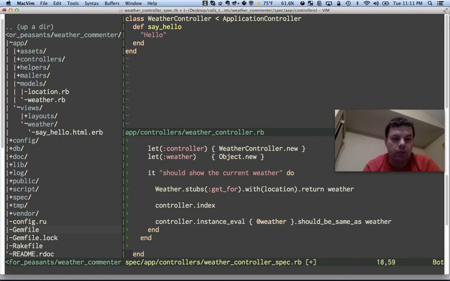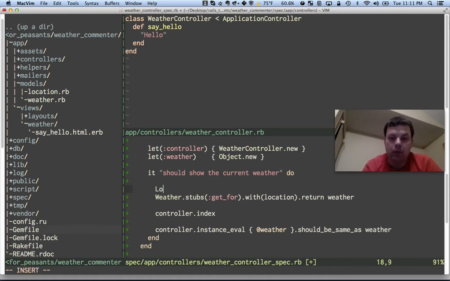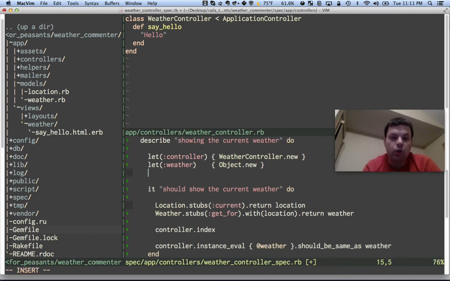Okay. But now we're at the same spot. How do we get the location in there? So let's do the same thing we did with weather, and let's make it up. I'm going to say if somebody calls current on this brand new object, Location, it should return the location. What's that location object? We don't even know yet. So let's continue to make it up.